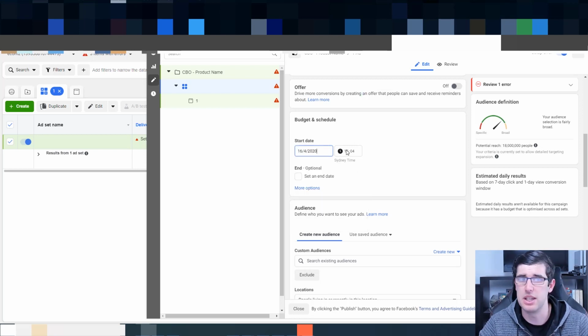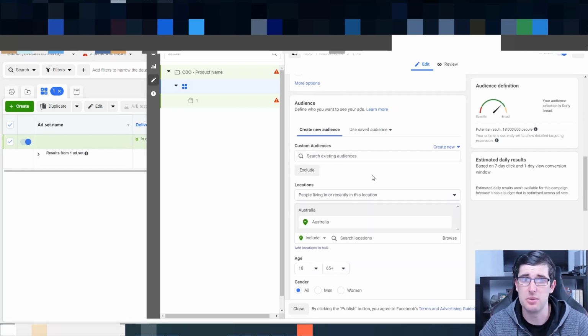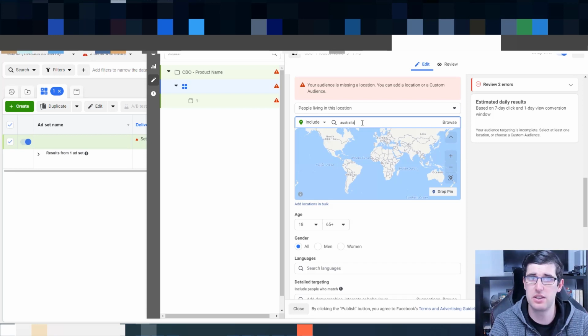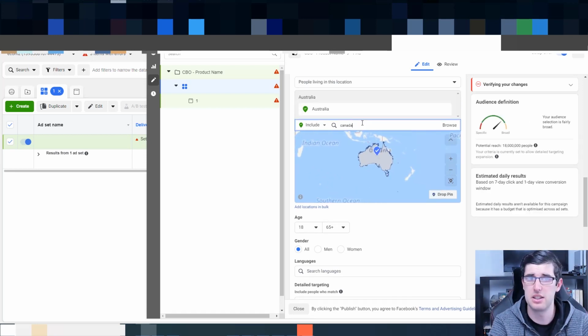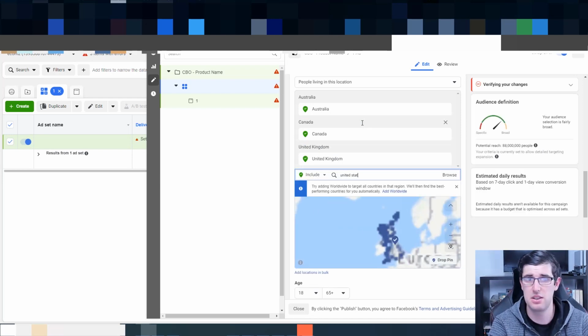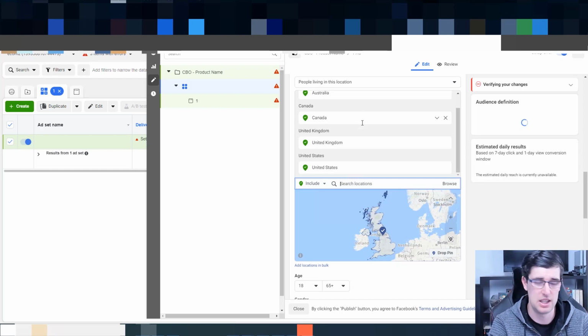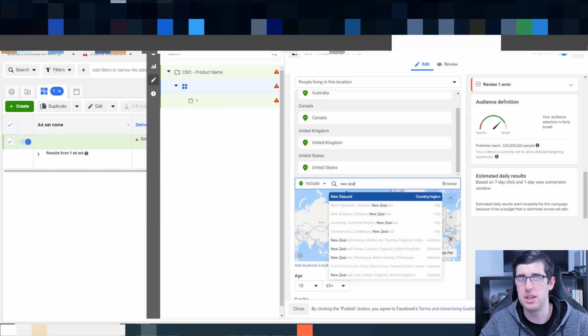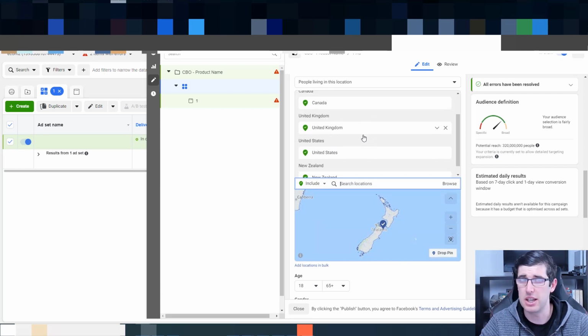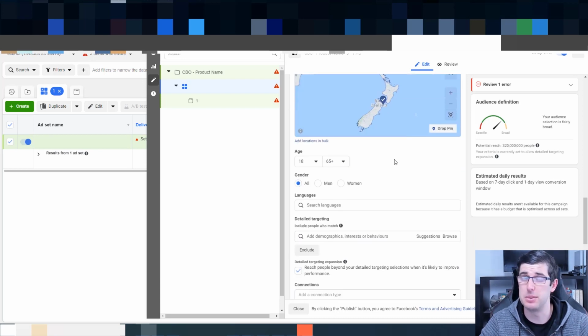Always set your ad sets for the next day at midnight. That's how I've always done it, and will always do it. You choose your target countries. We choose people who are living in this location because they're more likely to convert. So we put Australia, Canada, United Kingdom, United States, and New Zealand. Generally, you'll find that United States, followed by Australia, United Kingdom, Canada, New Zealand, in that order, are generally the countries that convert best, with Facebook ads, that is.